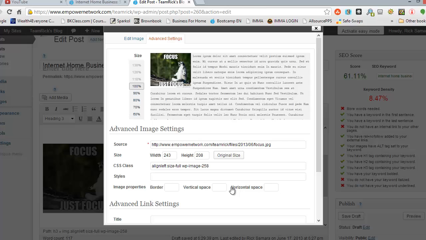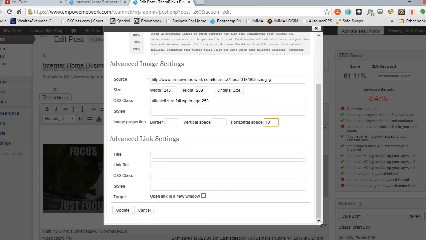I'm going to go over here to horizontal space. I'm going to type in a 10. That keeps my picture separated from my actual text. It's a nice degree of separation. I'll give you an idea what that looks like. But I see so many blog posts whose pictures just run right into their text. That kind of looks sloppy, not that professional. So I highly recommend you do this.